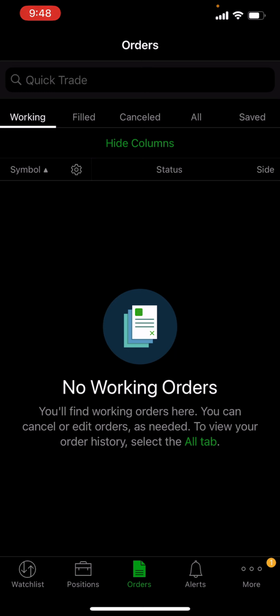So pretty much that's how you enter and exit a trade on mobile. If you have any other questions, let me know.